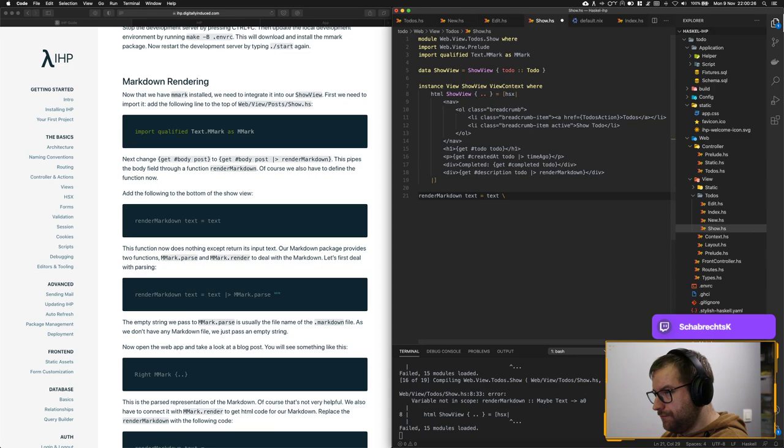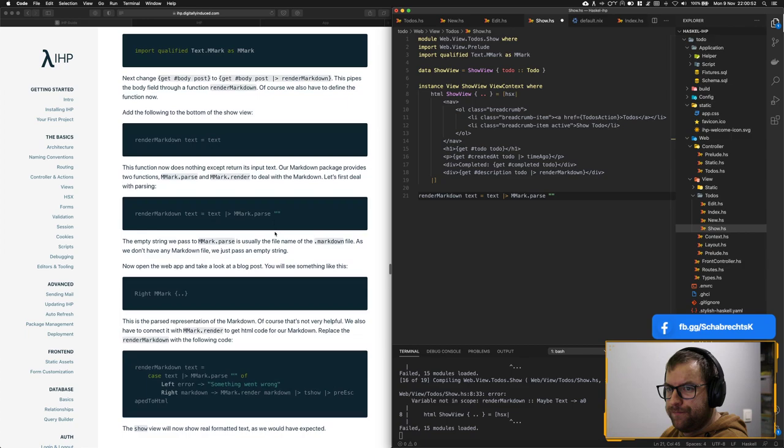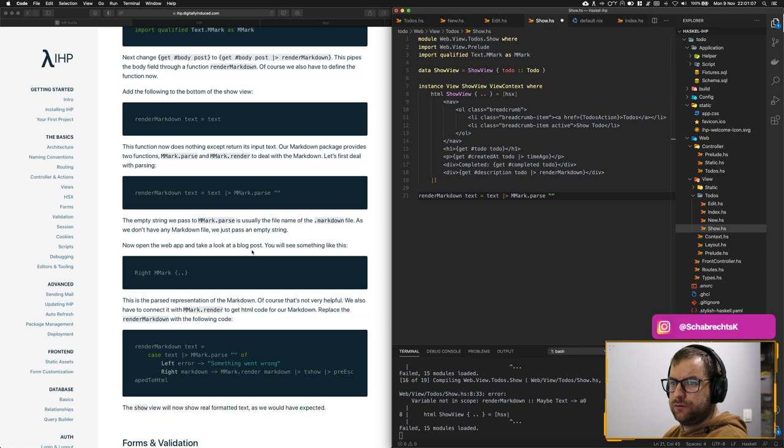I'm not used to typing it like this. So Mark.parse. And this is probably our default, I guess. So with this, the function does nothing. So it returns the text. Then we have the parse and render. So we parse it. Okay. So the empty string is the file name of the markdown file. We don't have one, so we pass the empty string. Now open the web app and take a look at the blog post. You'll see something like this. So in our case, that would be this.